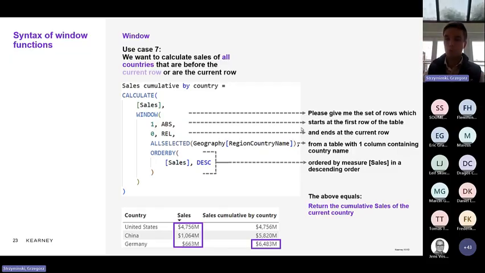So we start at the row which is the first one, and we take all the rows that are up until the current one. So 0 in relative terms means the current row basically. And again, from a table that contains country names sorted by descending order. All of this syntax basically translates to Power BI, please give me the cumulative sales of the current country in this specific context. That's what you could hear from your business user or your business analyst that acts as a medium between you and the client. So that could be the business requirement here. But technically, we want a set of rows, just defined as here.